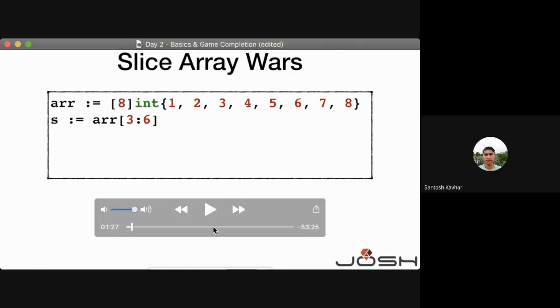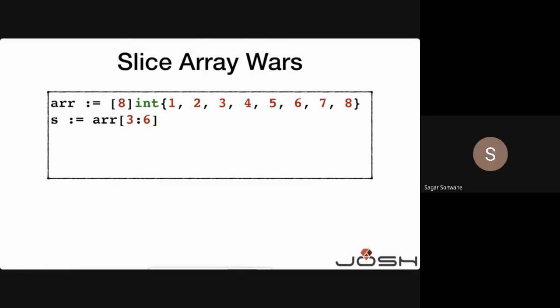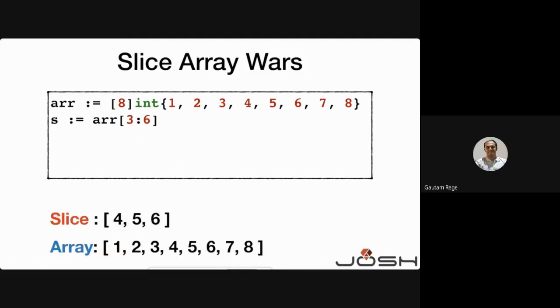4, 5, 6. And the array is 1, 2, 3, 4, 5, 6, 7, 8. Right? What is the length of the slice?